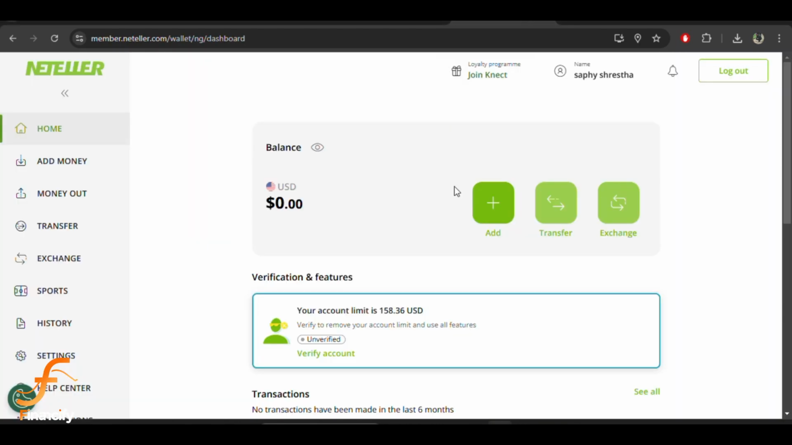Once logged in, you will see your dashboard. Look for the Money In, Add Money or Deposit option, usually in the menu bar on the main dashboard.